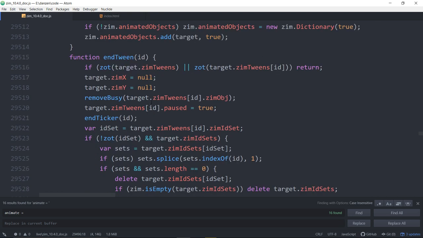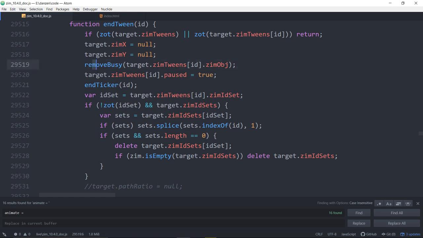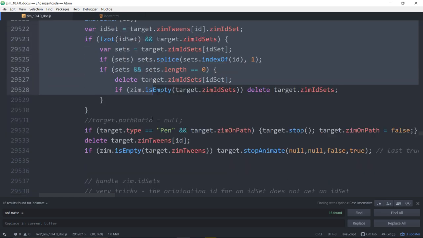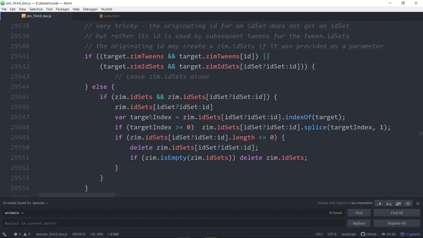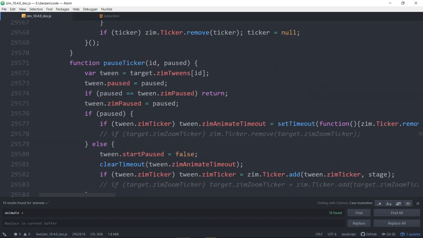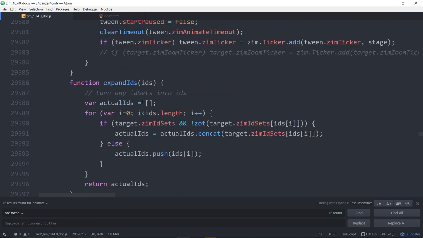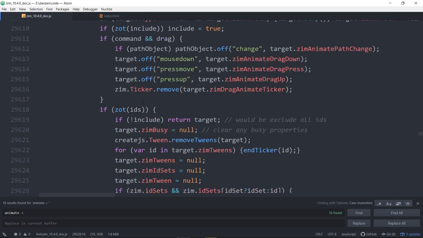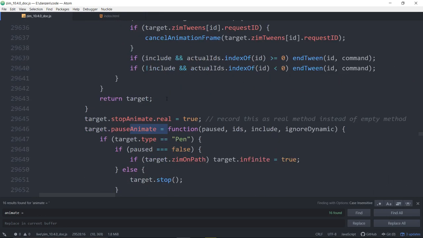I forgot to show you how we go through setting IDs. It's complex. And this is us ending tickers and IDs and splicing out IDs from lists and that kind of stuff when we either pause or stop animating, and making sure that various tickers are ended. Right. And there's the final stop animate right there. The other things were functions. I was going to say subroutines. The other ones are subroutines that we're running.